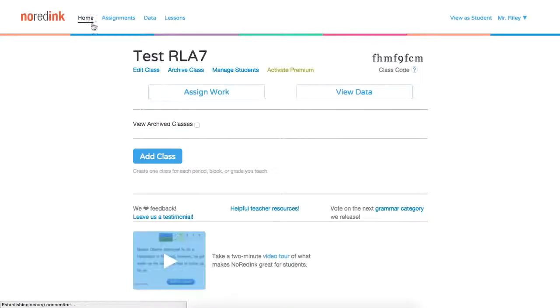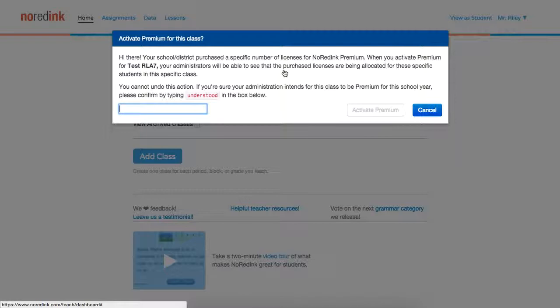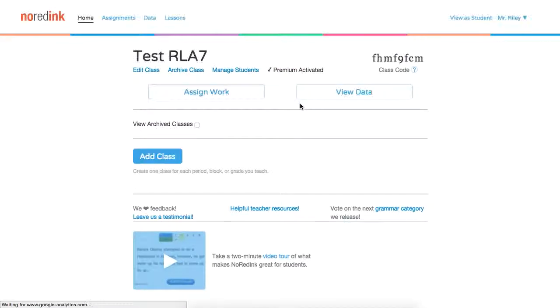Going back to home, you'll see my test class is still here. I could make another test class. There are two ways. Oh, now I need to activate premium for each class. So once I have typed in the code, it will just make sure that I understand their stipulations. So I just type in understood, and you need to do this for each class to activate premium. So there will be a little bar there, or a little reminder there that says activate your premium. So now this class has got the premium activated.